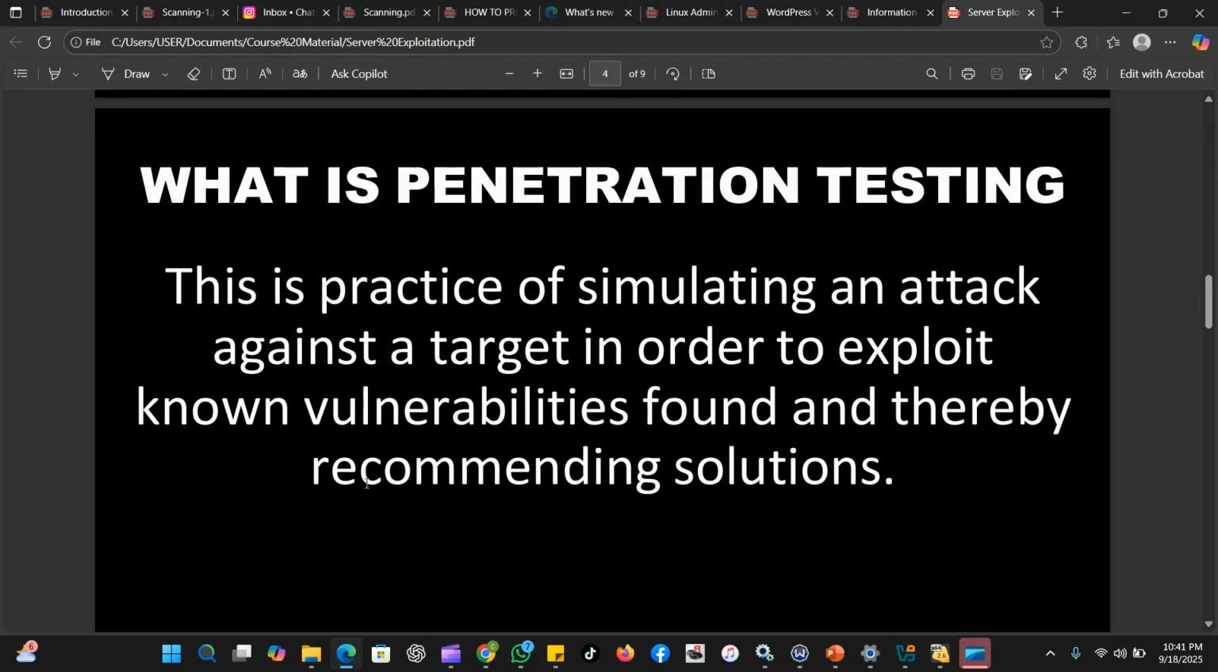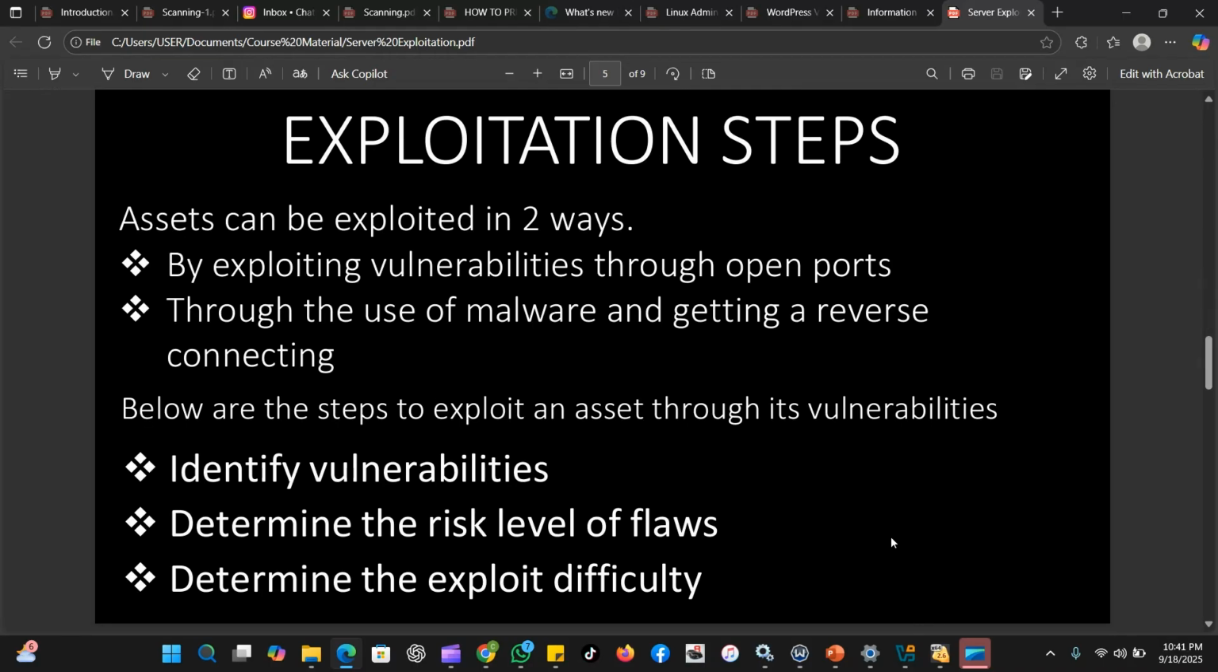Now, what is penetration testing? Penetration testing is simply the practice of simulating an attack against a target in order to exploit known vulnerabilities found and thereby recommending solutions. This is also related to what ethical hacking is all about. What are the exploitation steps?